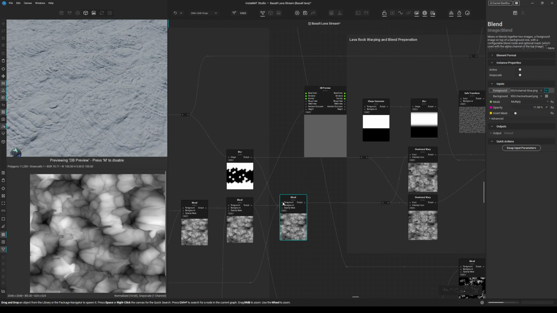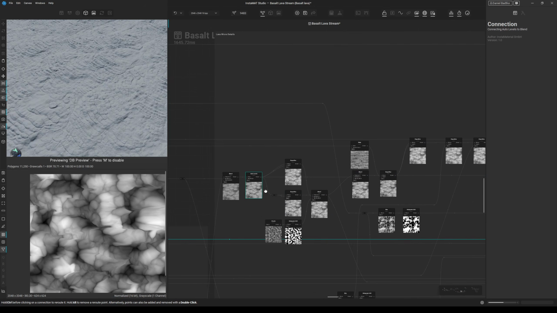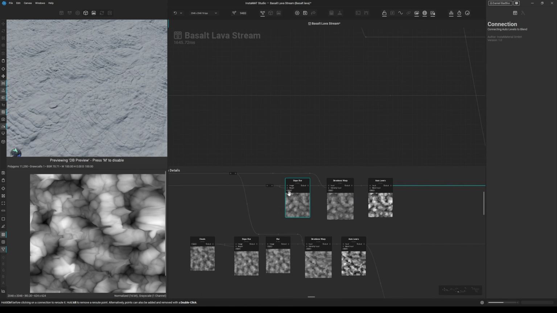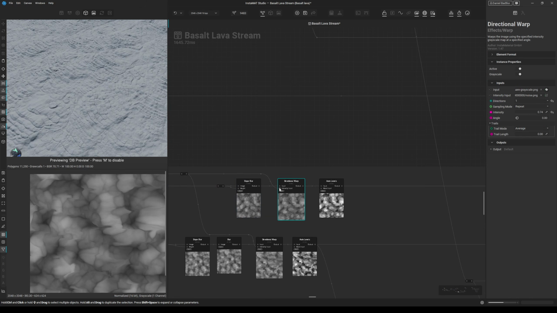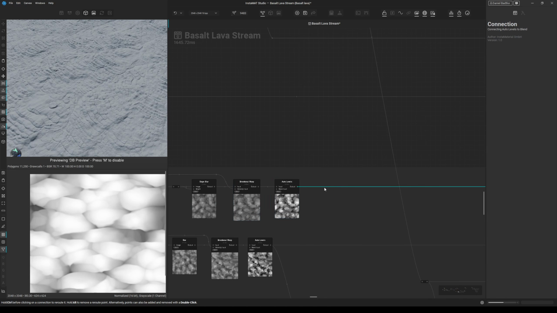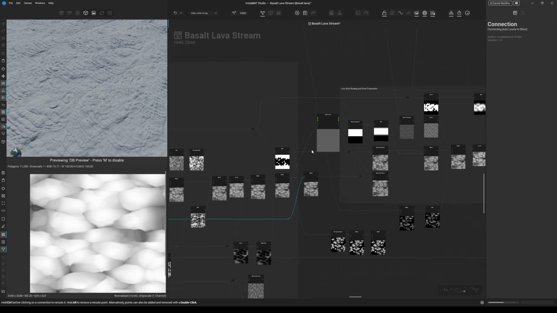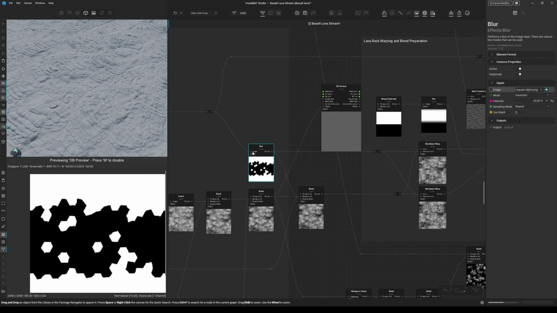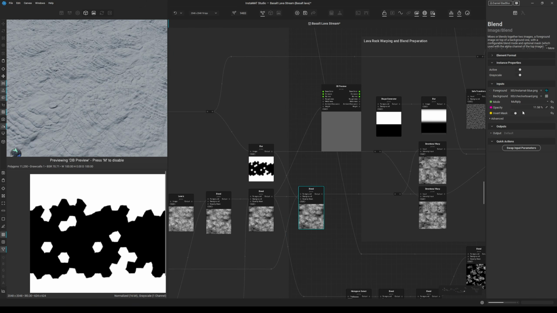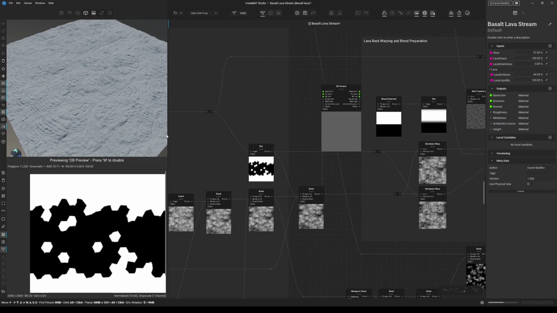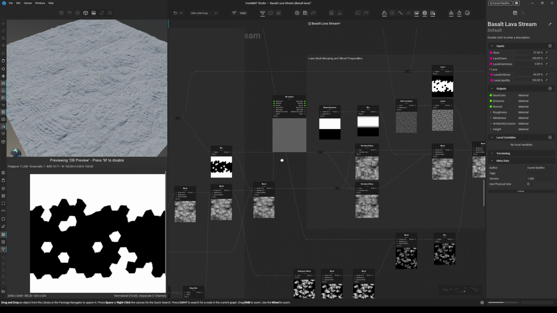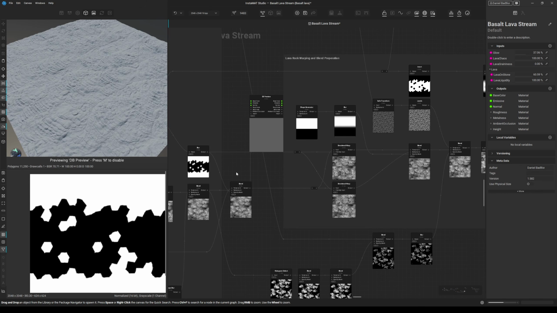The next step was to add this one, so that is this noise here. This is a clouds noise, slope blurred, and directional warped with the lava base, and then an auto levels is used. And I used the rocks mask to only apply that in the middle, and so I inverted the mask in the blend node. So it doesn't affect the places where the rocks are. And I think I did this quite at the end, so when the lava was already finished and I had some issues with the height, I made this blend here.